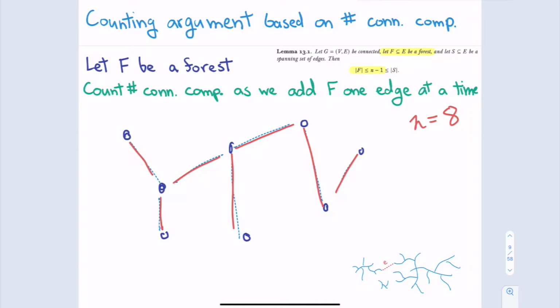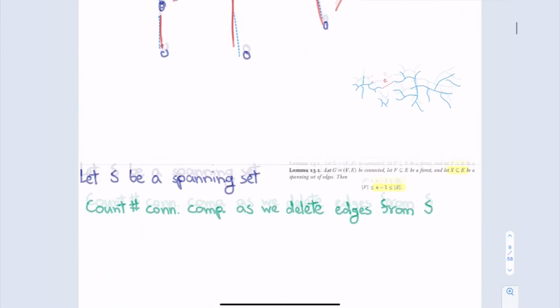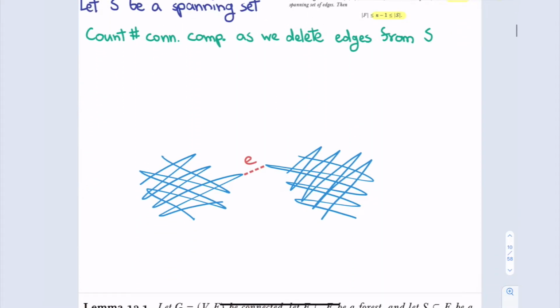I start with n connected components. At the end, there's at least 1. And every edge from my forest decreased by 1. So I could have only added at most n minus 1 edges from my forest. Okay, so nothing too complicated.